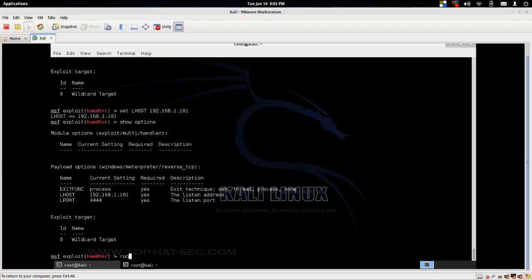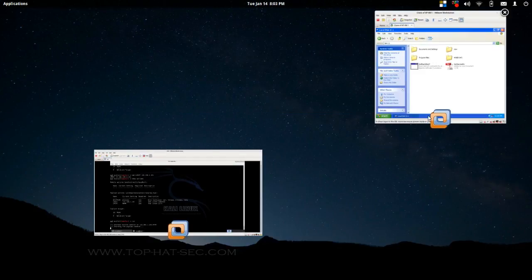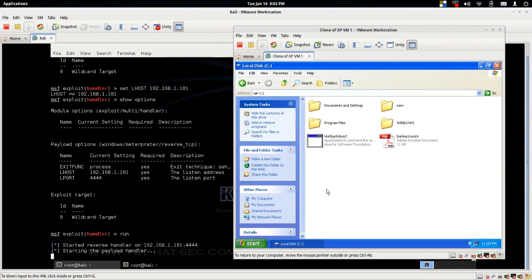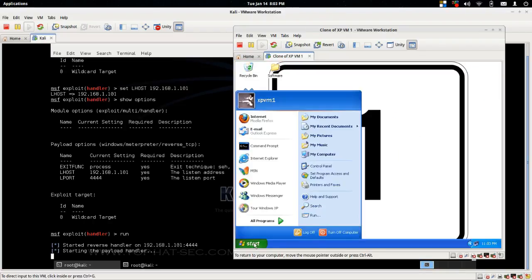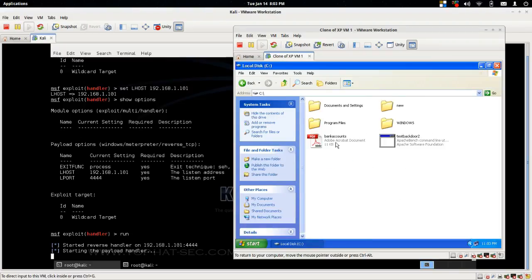Now we need to run our handler. So it started the payload handler. It's running on 4444, or it's listening on 4444. Now what we need to do is go back to our XP machine, and you'll notice that I have a bank accounts PDF in the C drive. So, start menu, My Computer, C drive, and bank accounts.